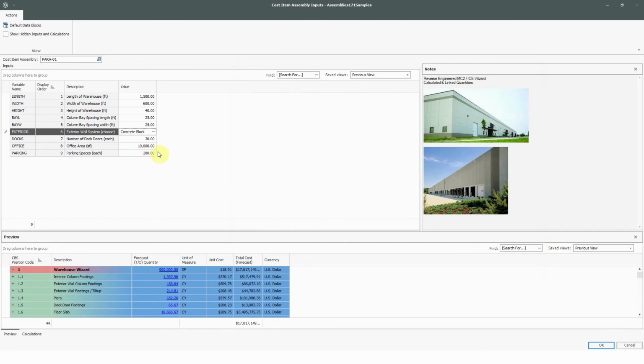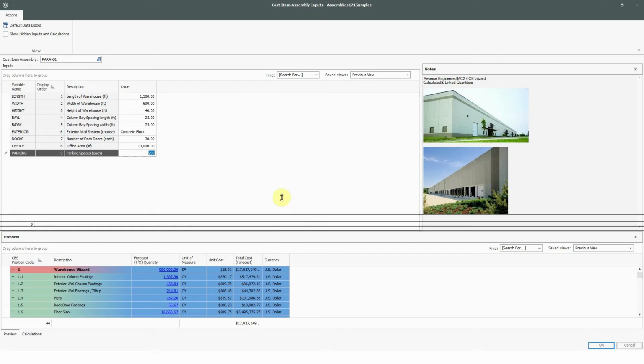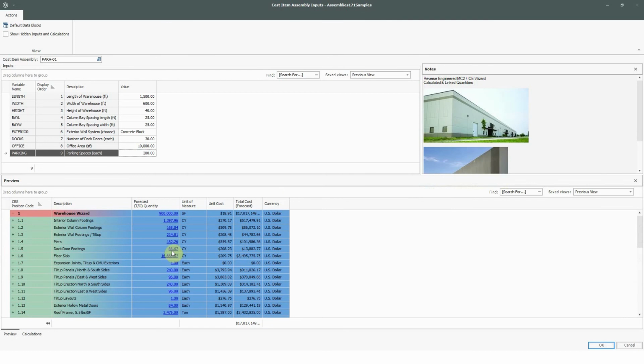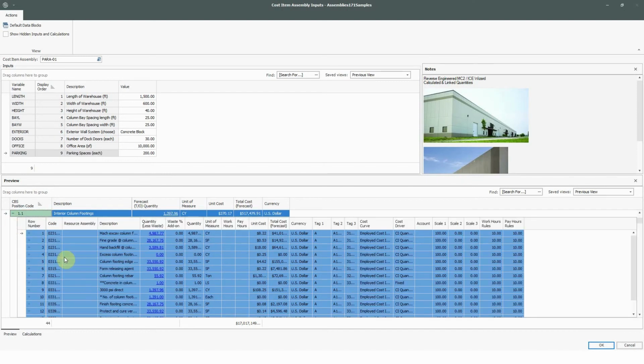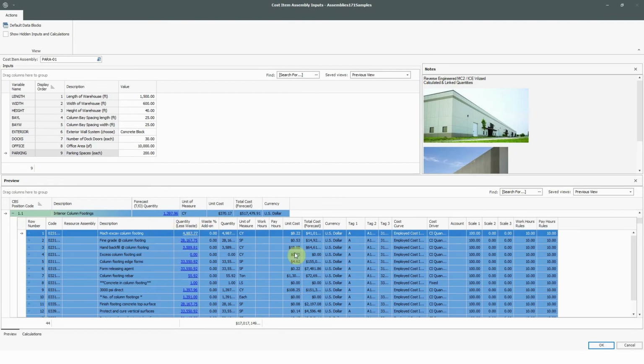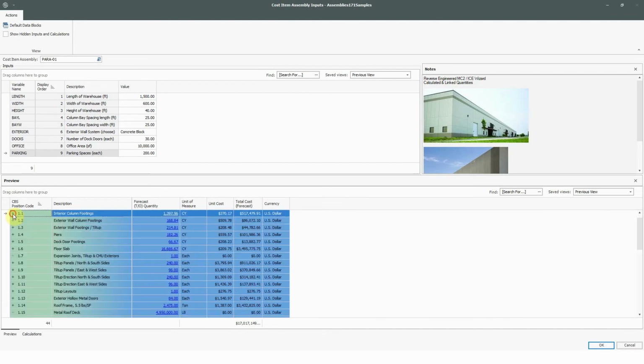All right, and then in this particular example, we've even got questions down to the number of dock doors, office square footage, and the number of parking spaces. So again, I've answered 9 questions, and you'll see down below is what we call a preview of what's going to land in the estimate. Now, all of these blue values that are underscored, these are the results of calculations based on those inputs. And you can even see within the cost items themselves, there are specific resources, again, each with quantities, each with unit rates, that are really going to drive our estimate.